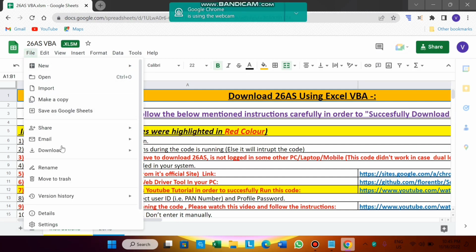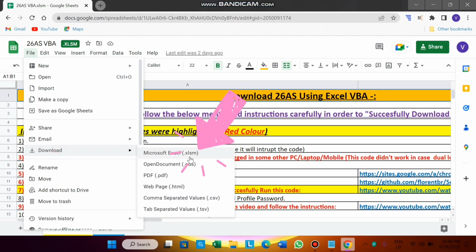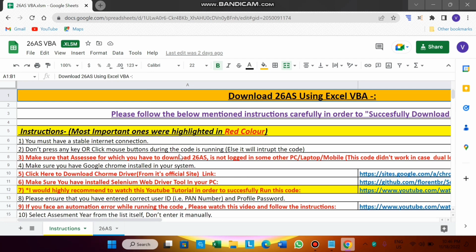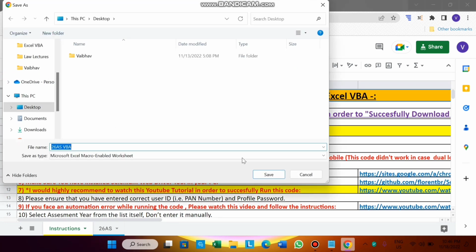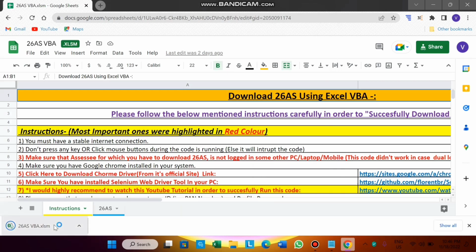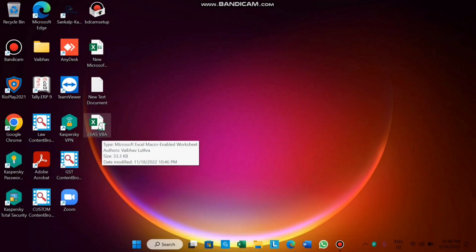Go to File, click Download. It is a macro-enabled workbook, so click Microsoft Excel .xlsm. So its format is XLSM. So here we download it on the desktop. See, the macro-enabled worksheet is downloaded.